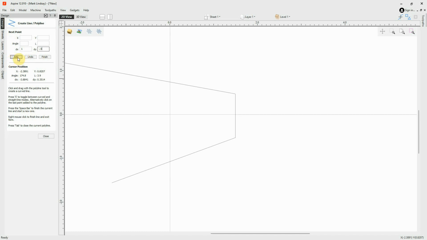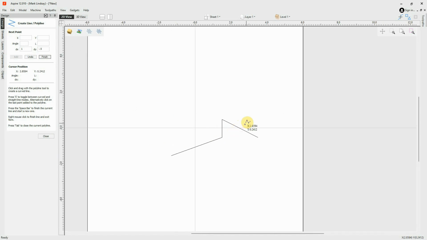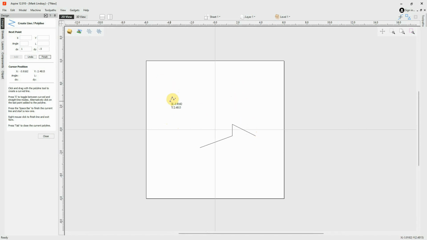Then click the Add button, and it's created a new point that is 1/2 inch down in Y and 1 inch over in X. Again, finish. Now there's one more thing to show you here, and this works when you're out here drawing.